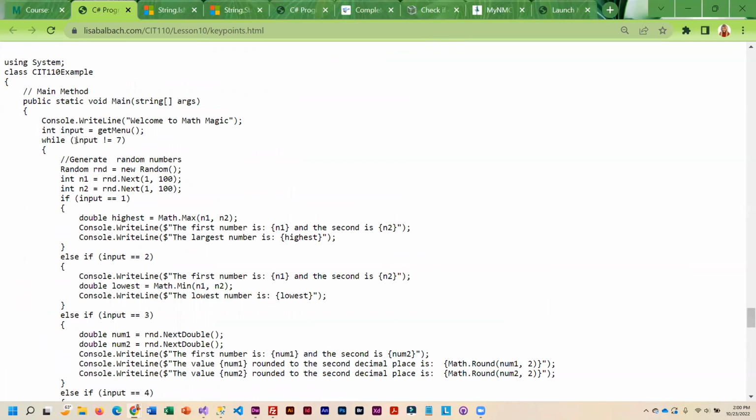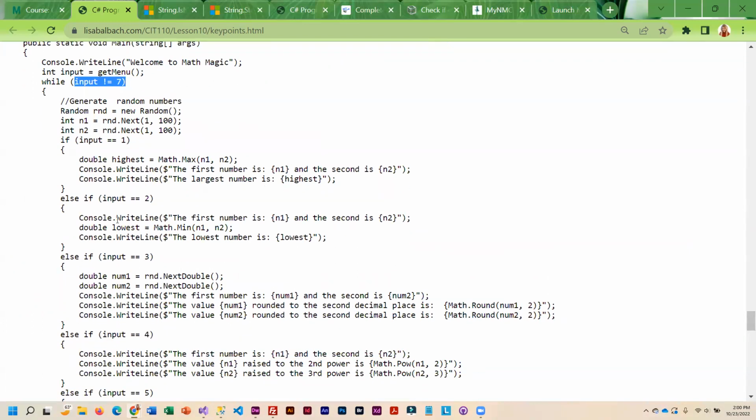And then we're going to check this. So you can see we're in a while loop, and we're going to stay in the loop as long as they don't pick a 7. We grab 2 random numbers between 1 and 100. And these are integers. For most of the math methods that we're going to play with, integers are fine, except for the rounding ones.